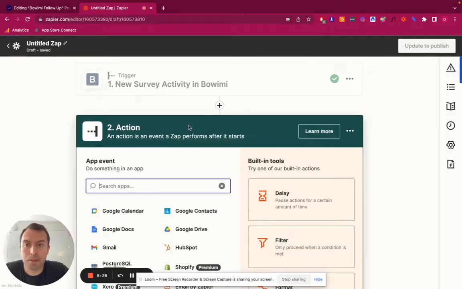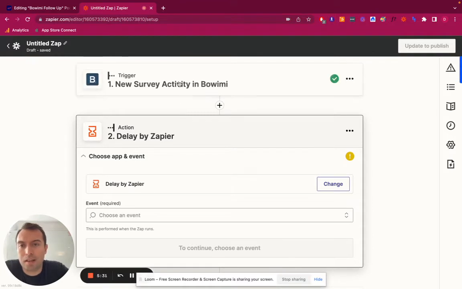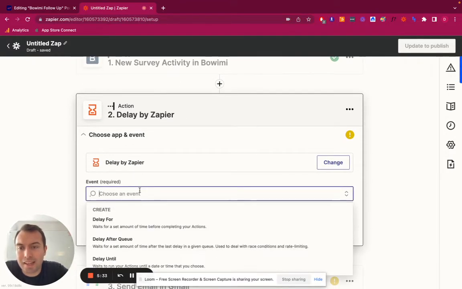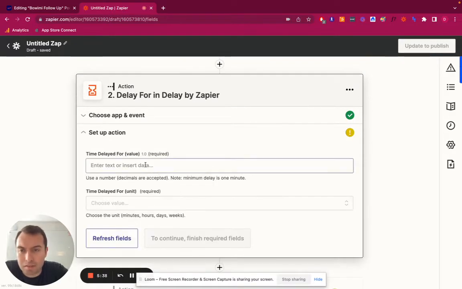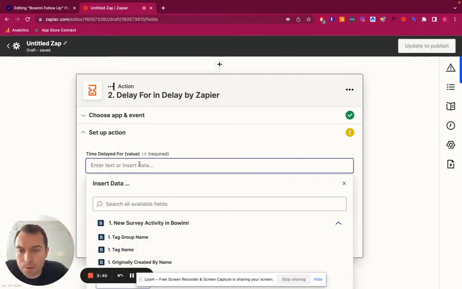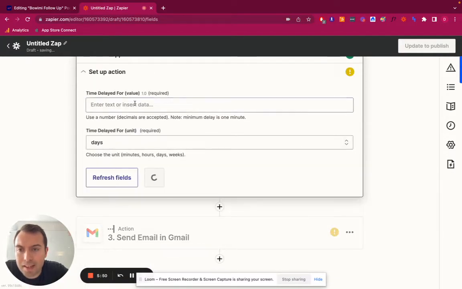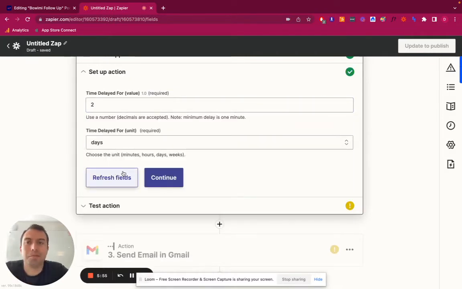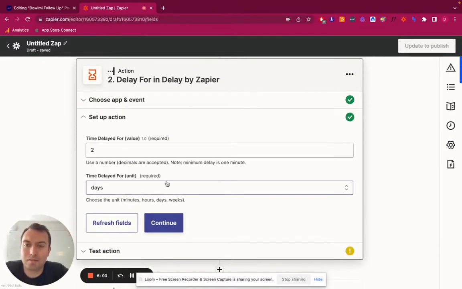A really good one is, for example, the delay feature. So you could actually say, do a survey and then delay, let's say we want to have a 2-day delay after the visit that you send an email. So delay for a period of time, you might go days, and I might just go 2 days. And then it'll be that simple: you'll do a visit, 2 days later, they get an email.